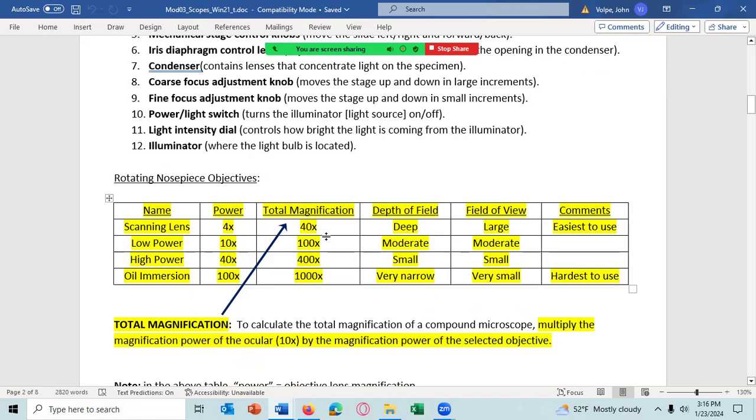So that's the total magnification, the magnification of the objective lens times the ocular lens, which would be 4 times 10, which would be 40x. The low power, or the 10x lens, magnifies 100 times. The 40x lens magnifies 400 times. The 100x, or oil immersion objective lens, magnifies 1,000 times.